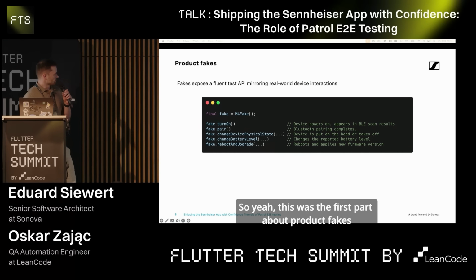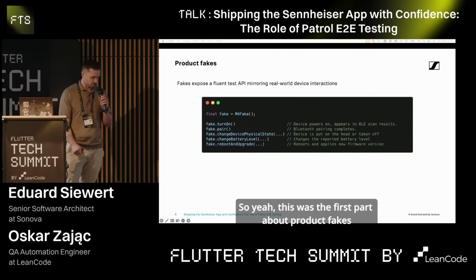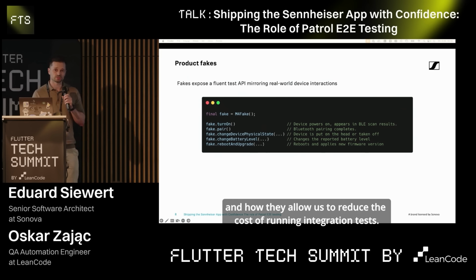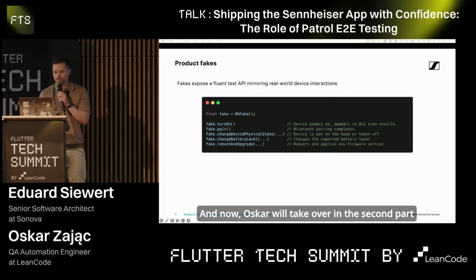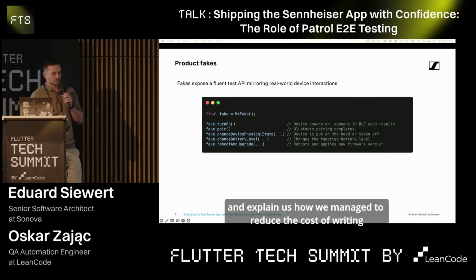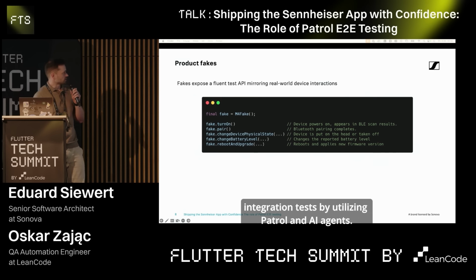So yeah, this was the first part about product fakes and how they allow us to reduce the cost of running integration tests. And now Oskar will take over in the second part and explain to us how we manage to reduce the cost of writing integration tests by utilizing Patrol and AI agents.